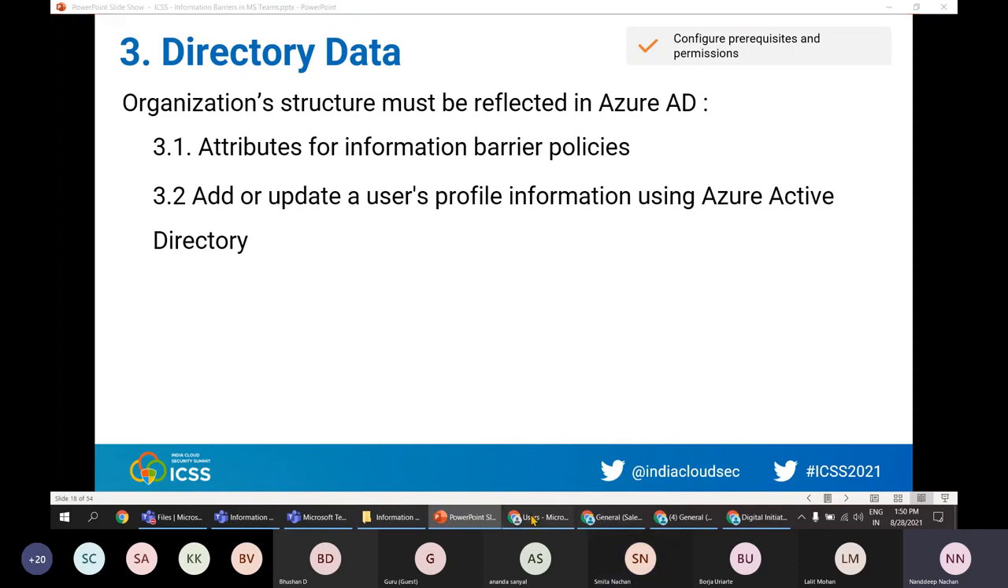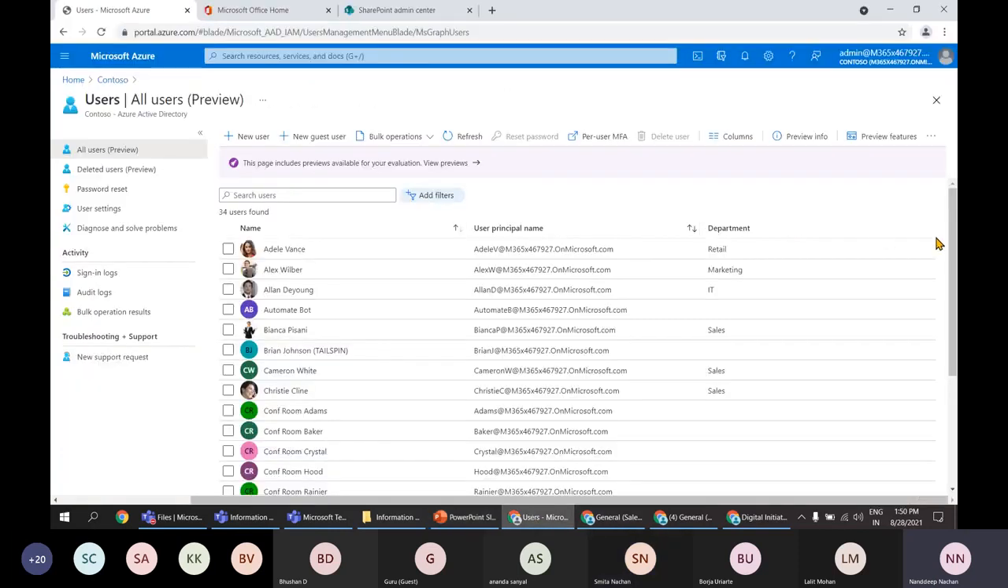Right now we are in the tenant where we are going to apply these information barrier policies. Once you go to that tenant, go to the users. Here we will be able to add new users or add any guest user, but let's have a look at most of the properties which are associated with each of the users.